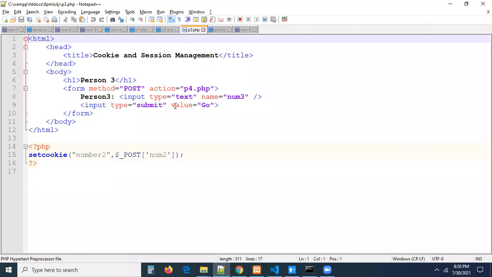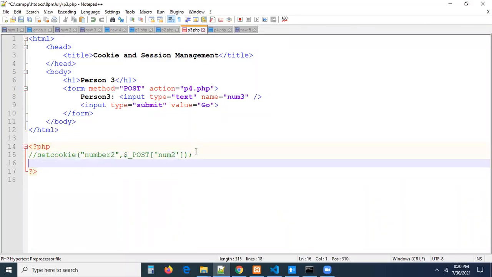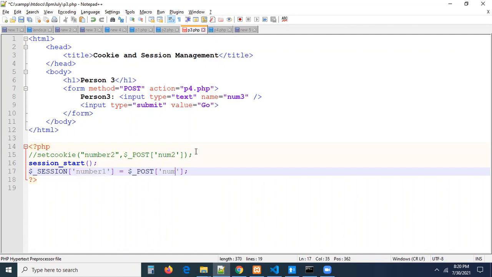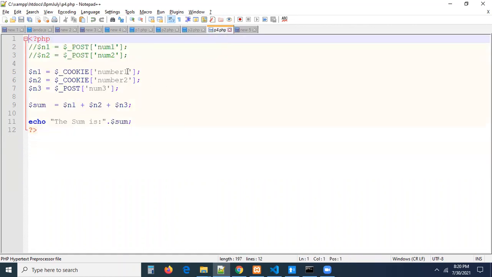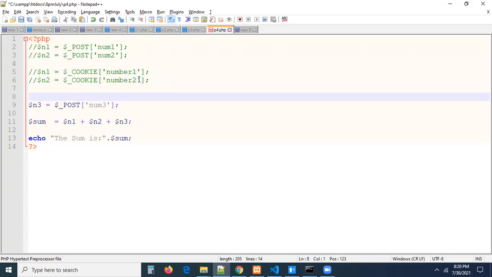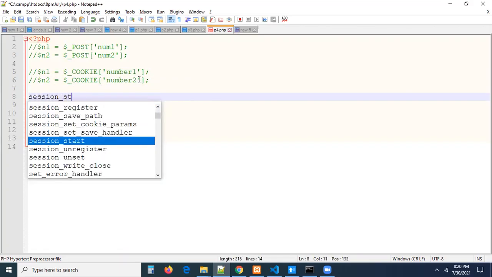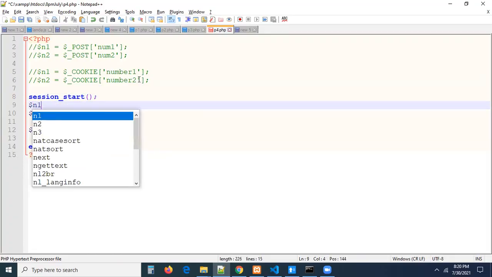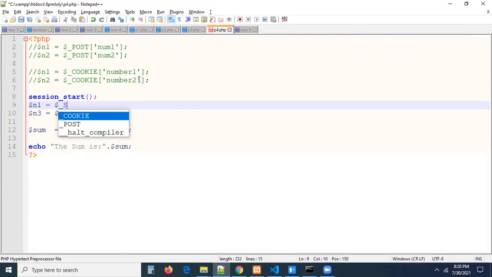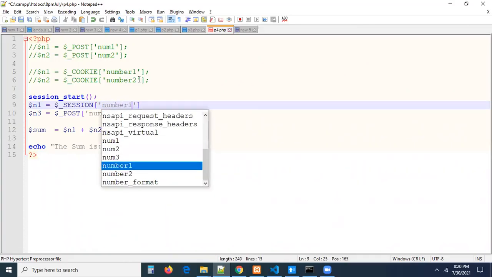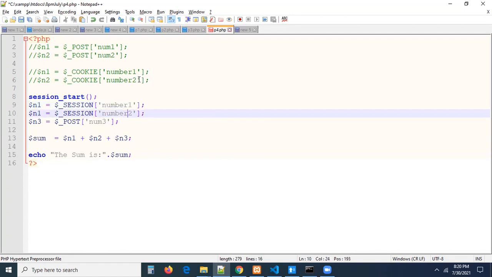Now p2 is done. Now I'm commenting the p3 value, the p2 value here. So this is going to be num2 and this is going to be num2, right? Exactly. This is going to be p4. In p4 we have to access the session value, right? This is not the way of accessing it, this is the way of accessing a cookie value. Now how can we access the session value? First of all, session_start. After that, $n1 equal to $_SESSION of num1, and this is going to be num2. Simply we have to do something like this, guys. This is n1, n2, n3.